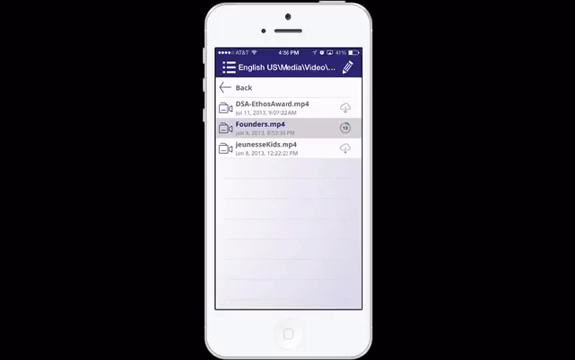And what's going to happen when it's done downloading, it will give me the option as to whether I want to watch it with a quick view or whether I want to save it down to my camera roll and keep it on my phone.